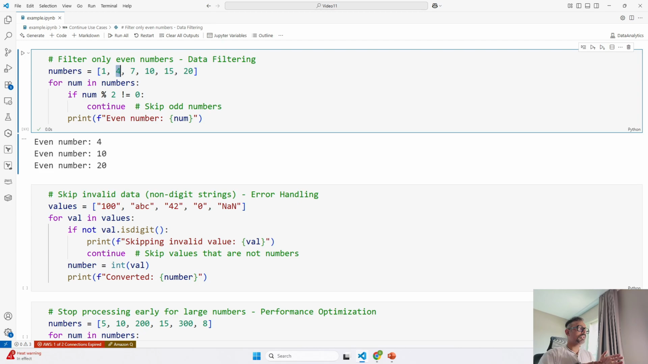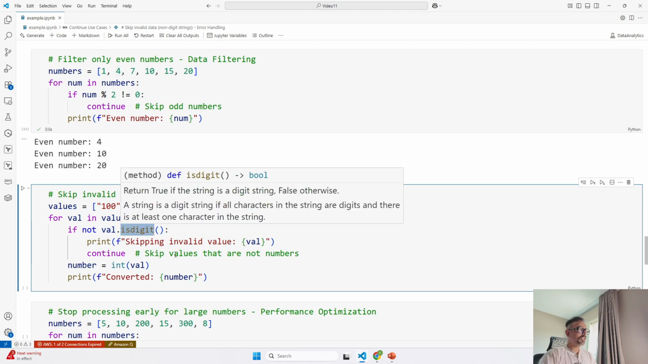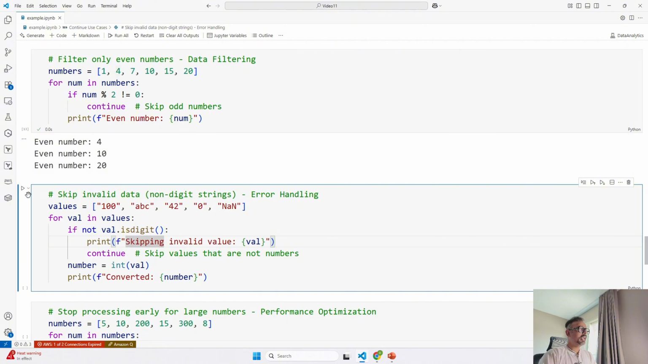What we are going to do is skip invalid data, that is non-digit strings, as part of error handling. Before converting, we check if it is a digit. This ensures we are only working with clean numbers. If it's not a digit, continue skips that iteration completely, and valid strings are converted into integer values and then printed. As soon as we start the loop, first we go with 100, then check whether the value is a digit. If the value is not a digit, we get a message.